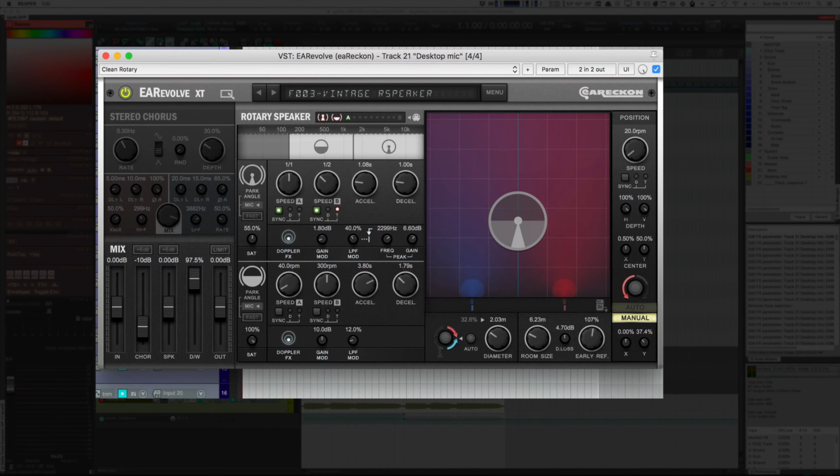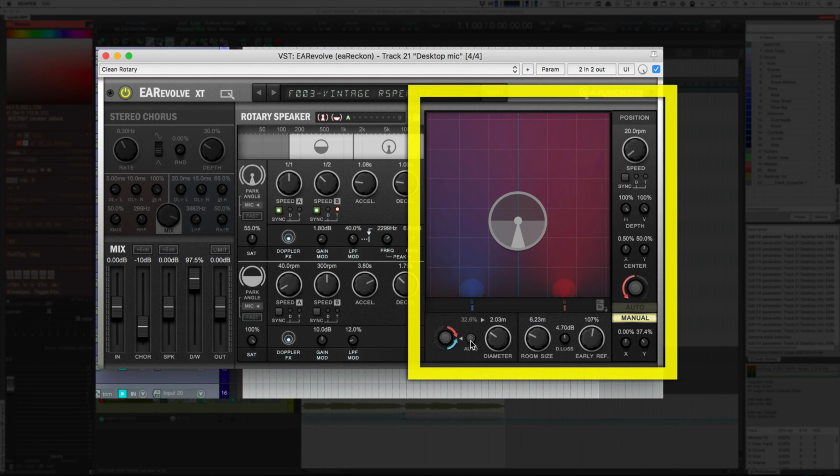Before we start, there's the little button in the lower left-hand corner that belongs to the rotary speaker selection. This lets you change the direction of the horn and drum rotation or automatically change them in a somewhat random fashion dependent on the acceleration and deceleration controls. And here is where the cool part begins.